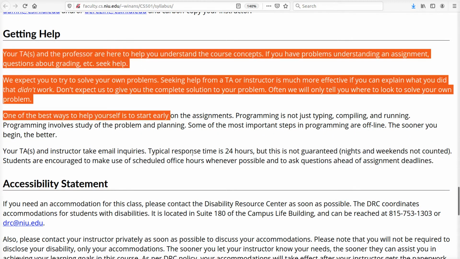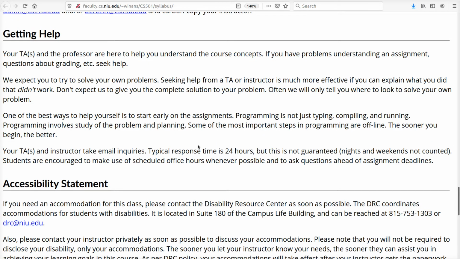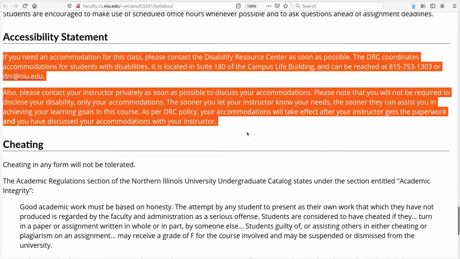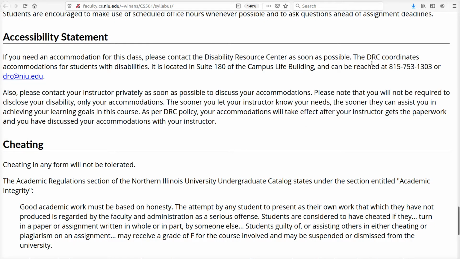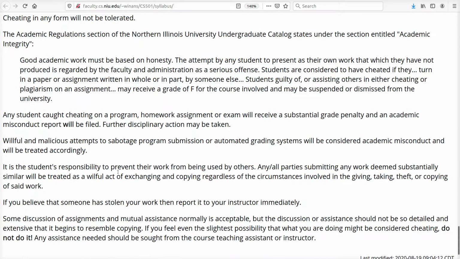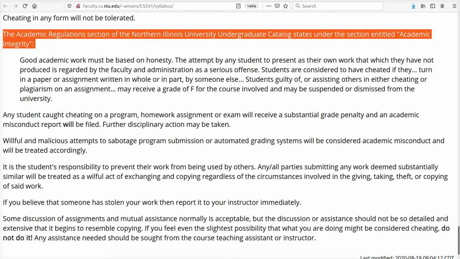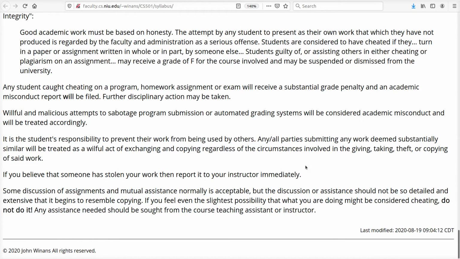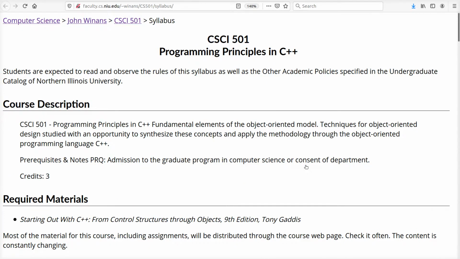If you need help, contact your TA or myself with the contact information on the faculty page. If you need an accommodation of some kind, contact the DRC at this address or send them email here. Do not cheat. We will not tolerate cheating of any kind. Read this to make sure you understand what we mean by cheating, and don't do it, okay?